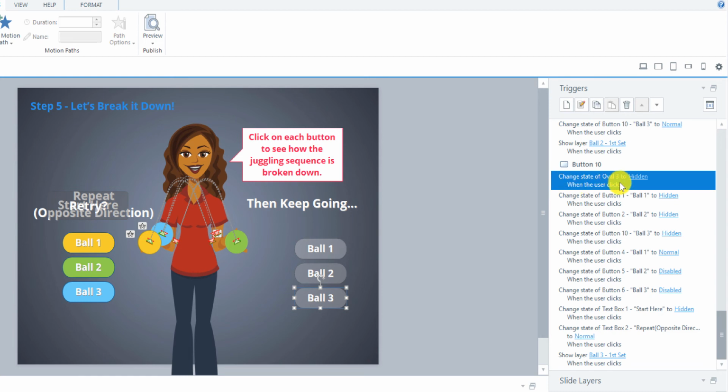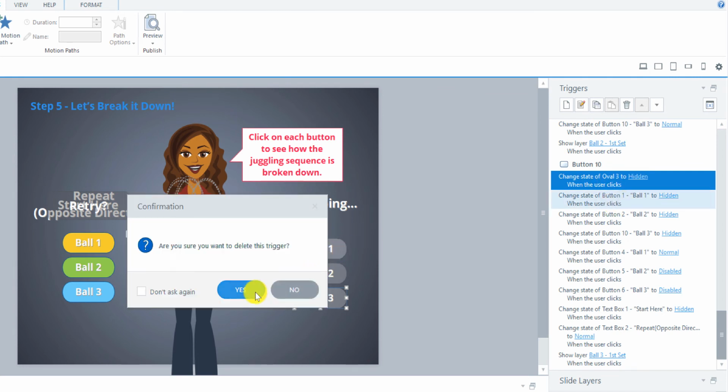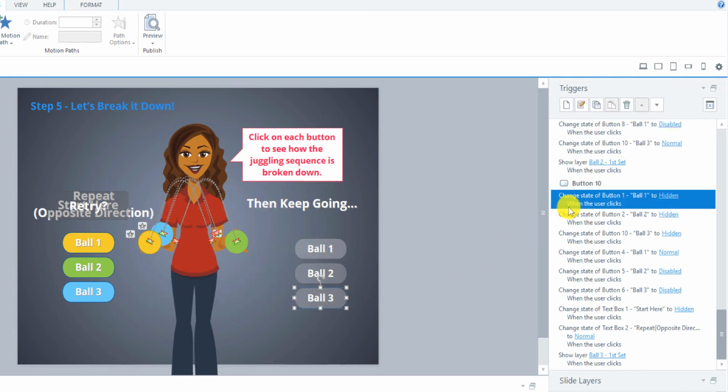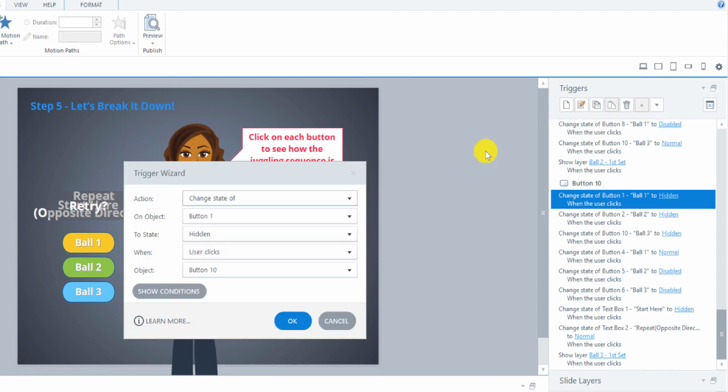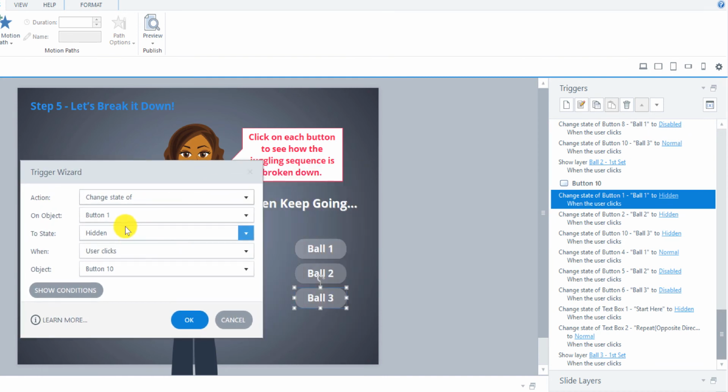So this trigger right here is left over from the first set that we copied. So let's just delete that out. And let's modify these. So we want to have button 8, 9, and 10 become hidden when we click button 10 so that it'll disappear for the next item to appear. So I'm going to just modify these here. So we want to change the state of button 8 to hidden when user clicks button 10.